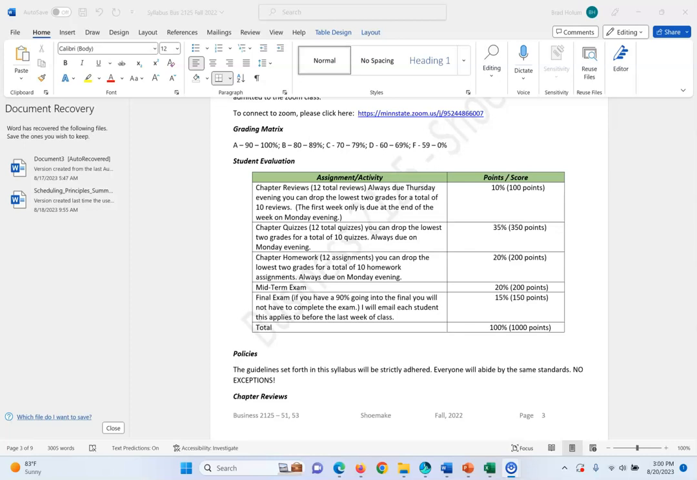As you see here, the evaluation: the chapter reviews are worth 10% of your grade. The quizzes are worth 35% of your grade. Homework, 20%. The midterm is worth 20%, and the final is worth 15%. I'll go into more details on this in a little bit here.